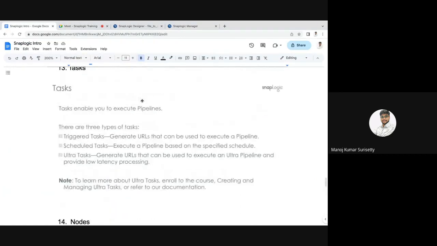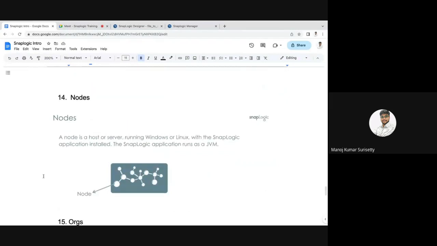So this is what we have on tasks, and as said, I will be covering Ultra tasks in future sessions because it is a bit advanced and we have to understand triggered and scheduled first. Then only we will go to Ultra. Okay, this is a simple one.